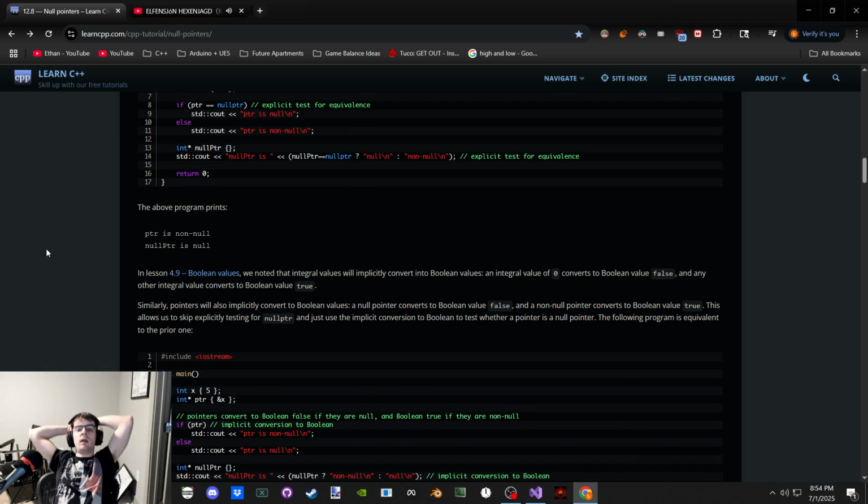All right. So integral values can do that. And any other integral value converts to Boolean true. Sure. Pointers also implicitly convert to Boolean values. But I can't explicitly do it.